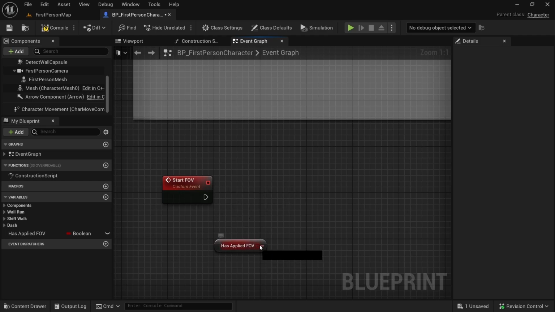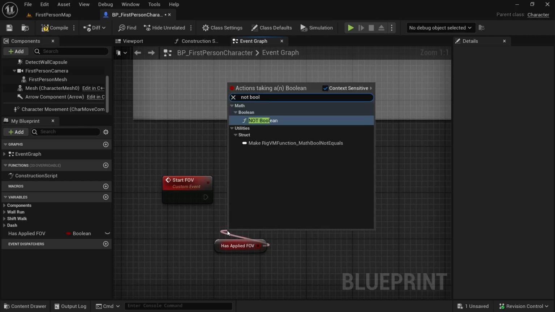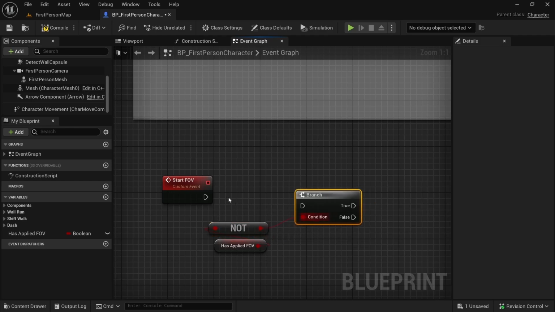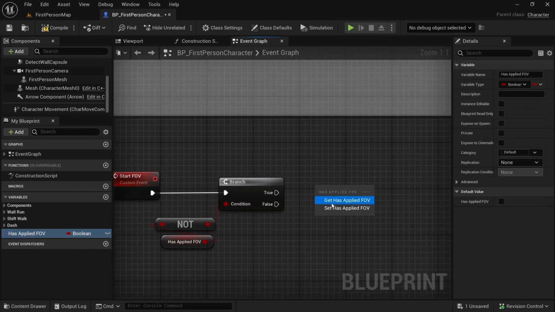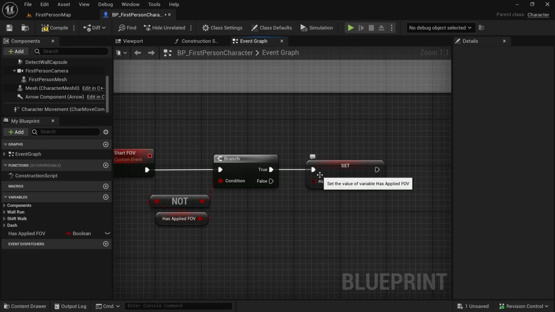So for that we need to drag from here and look for not boolean. Then we can press B on our keyboard to get a branch and connect it. Then immediately we set this variable to true because we do not want to just do it again and again in a very short time and mess things up. So yeah, that's why we have this variable.